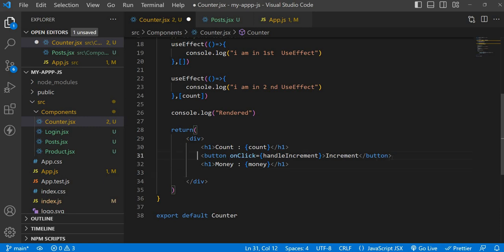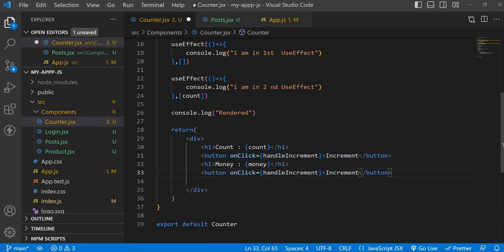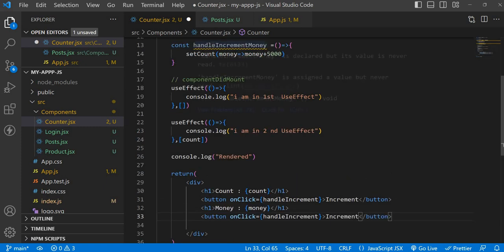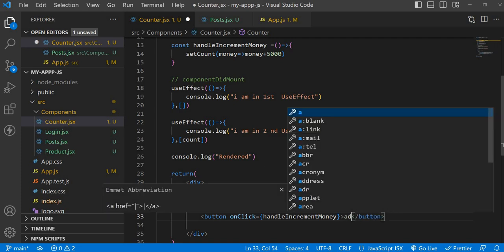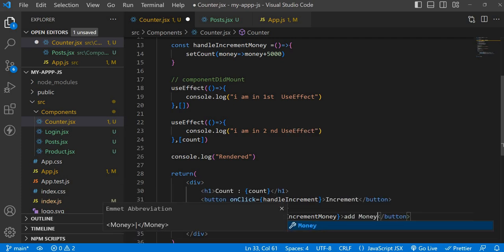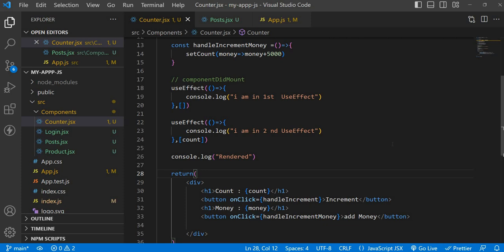So just copy this button and make the necessary updates. This handle increment money. Okay, here, and observe carefully. Here.